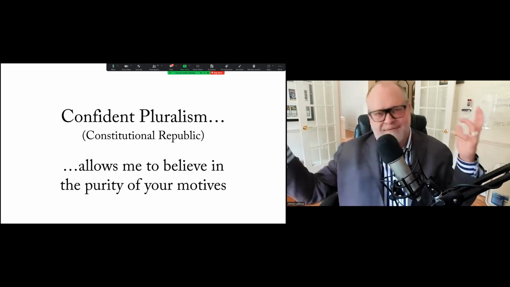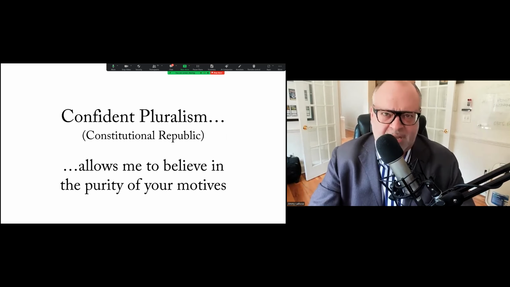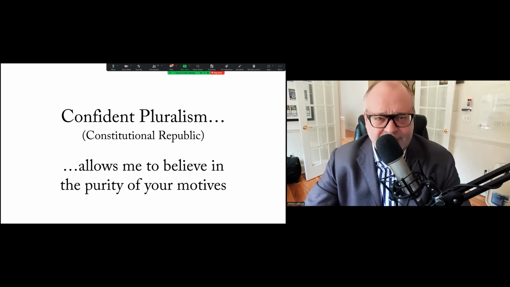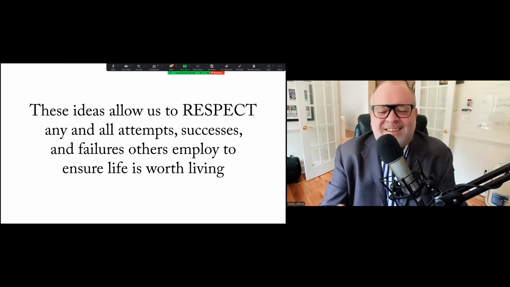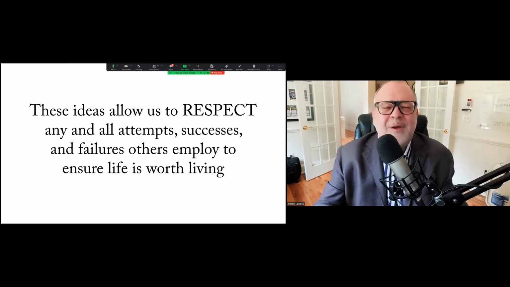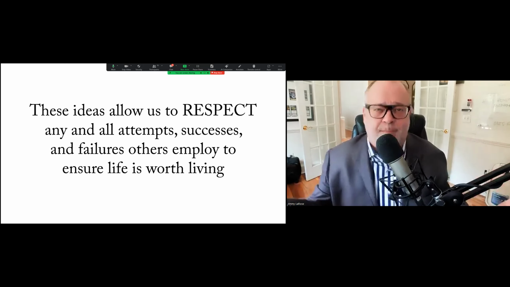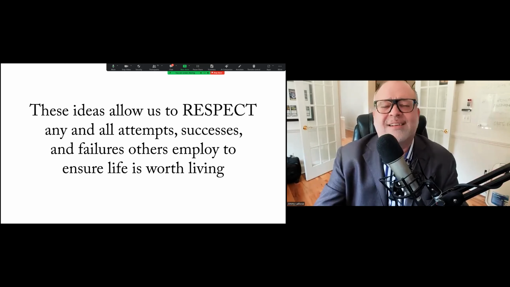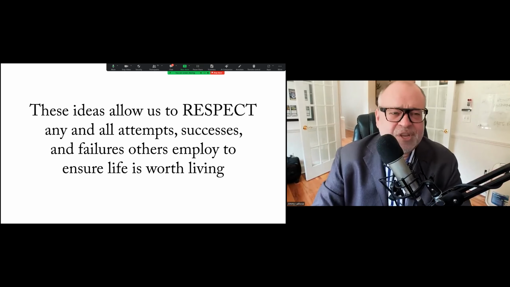Now, speaking to these differences that we enjoy, we live in a constitutional republic, and I believe even to this day, we can be confidently plural. I believe in the purity of your motives. This idea of being confidently plural, being different and holding different values and different perspectives and serving different people, it allows me to respect any and all attempts, successes, failures others employ to ensure life's worth living.